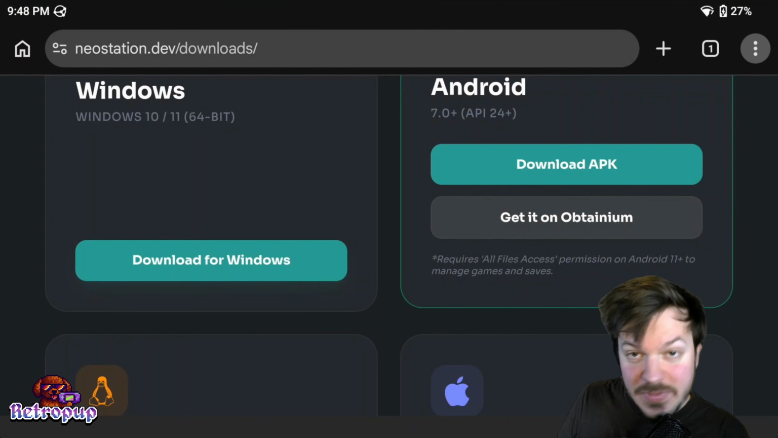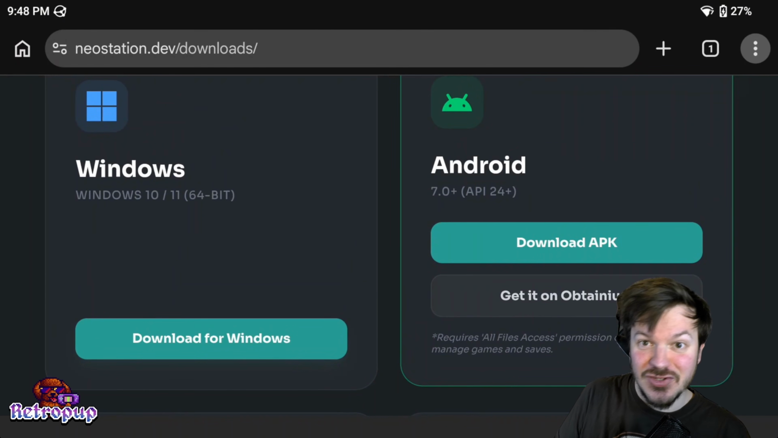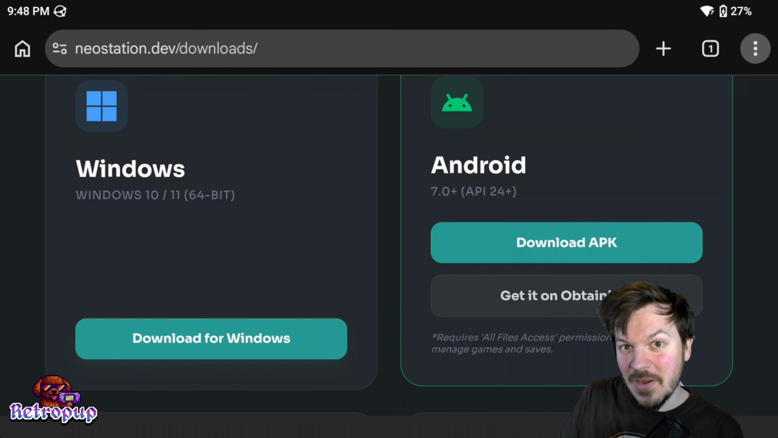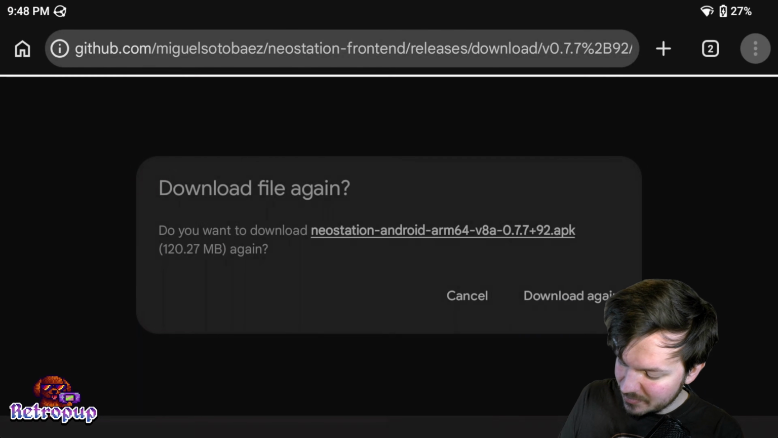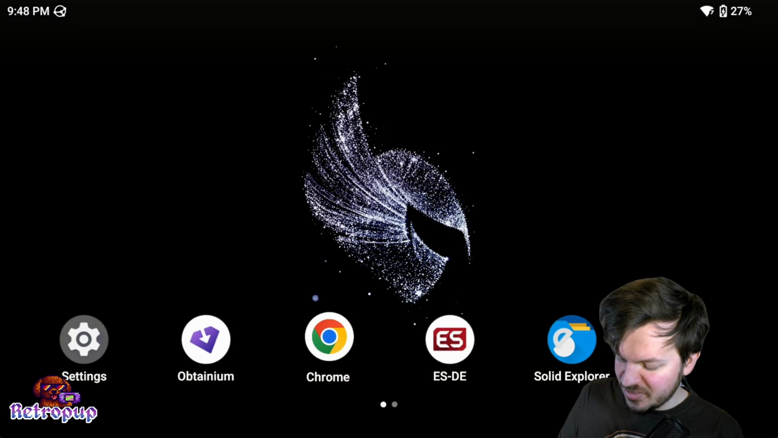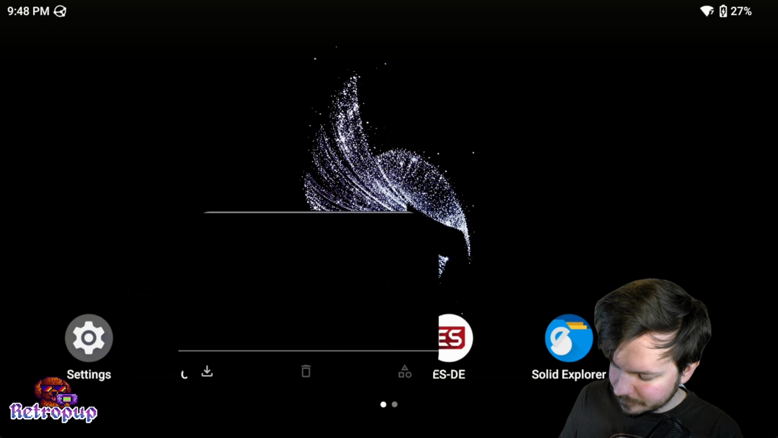If you don't have Obtainium installed, install it. I'll leave a link in the description or check out my other videos on setting up the Odin or the AYN Thor. Or you can just press download APK and it will take you straight to the link of the latest APK, in which case you can install it manually.